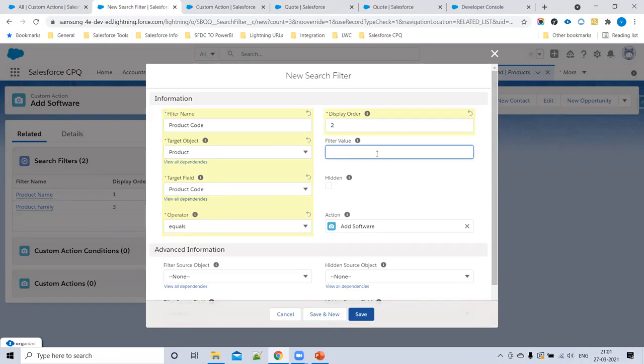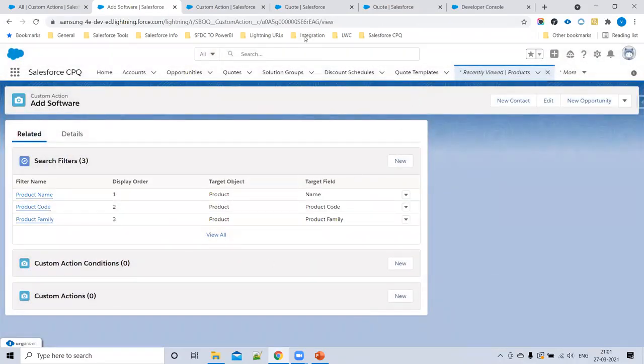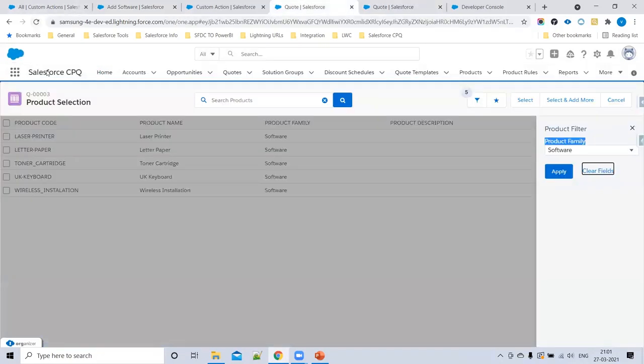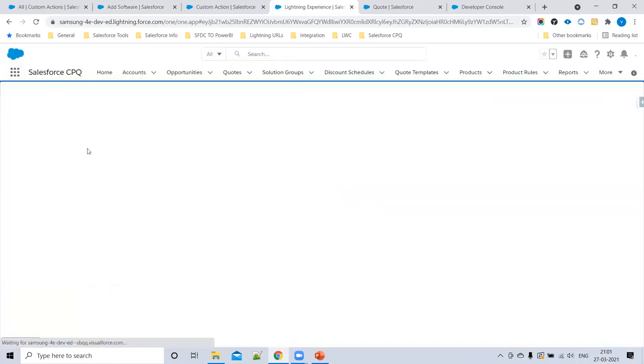The remaining 2 fields, what am I giving? Filter value? Nothing. Empty. It will display empty only. I just want to show you how it will display. Even if you want to give a condition there, you can give a filter value there also. But I don't want to give one, I just want to display an empty search filter.